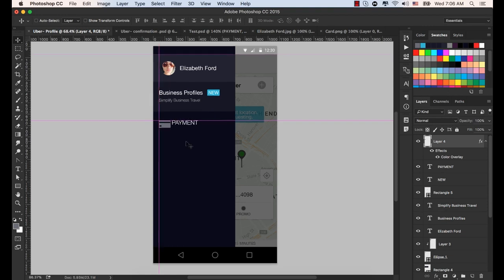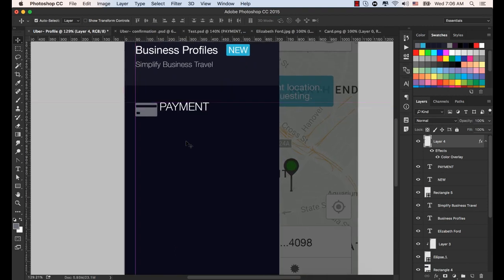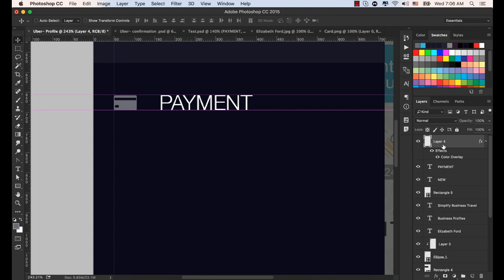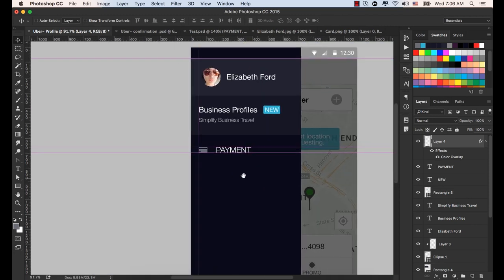So let's press Ctrl or Command T from the keyboard and hold down the Shift key to make it smaller. Click OK. Grab a guideline. Place it with the payment. OK, press Ctrl or Command plus T. Our icon is the same size as the payment text, and it's aligned with the guideline on the left-hand side, which I think is 51 pixels from the left-hand side.